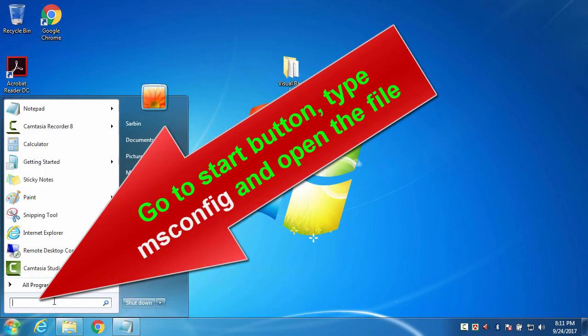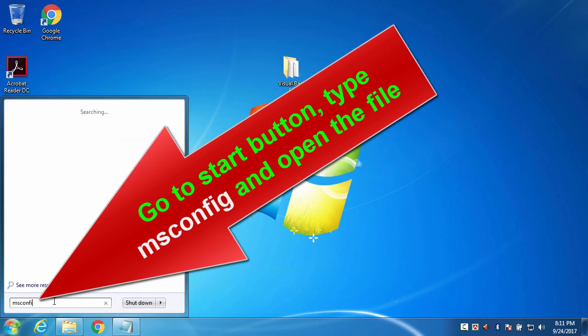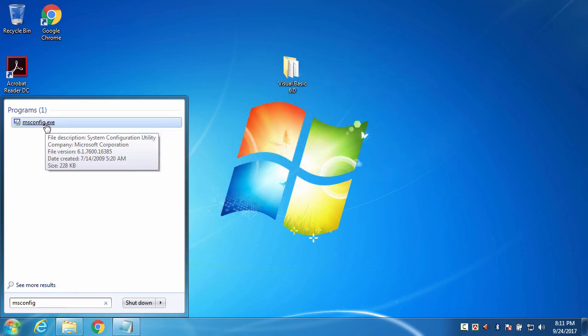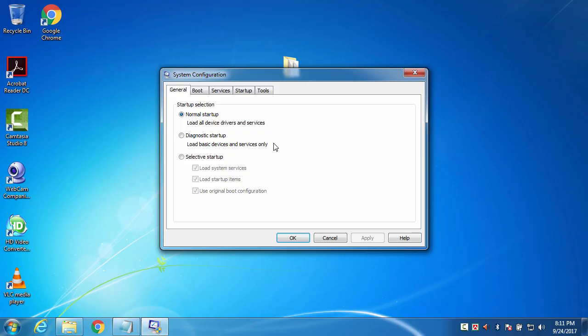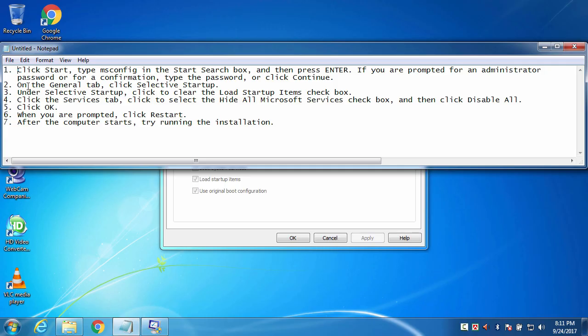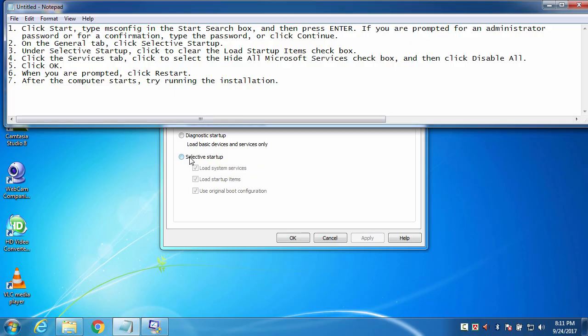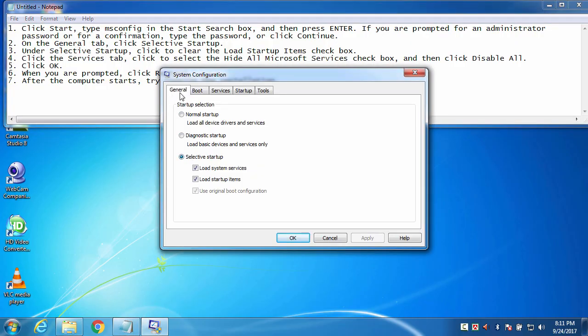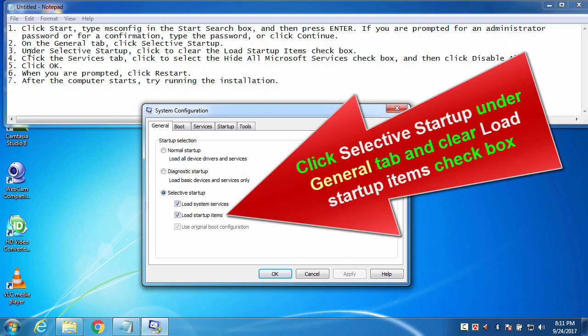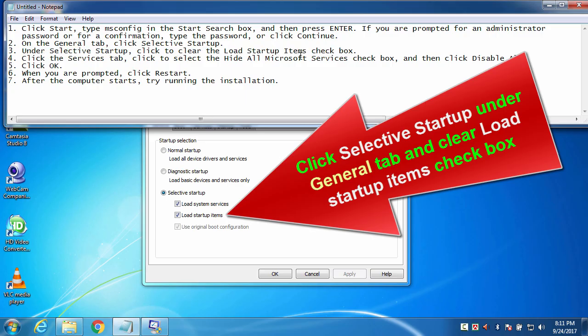Go to the start button and write msconfig in the search box. Then you will get the msconfig executable file. Select selective startup here under the general tab, and uncheck load startup items.